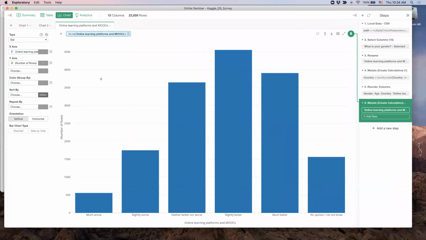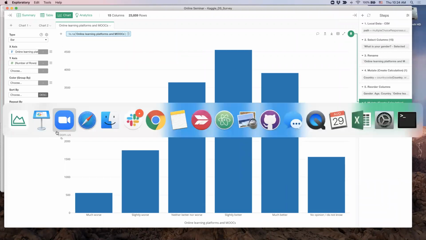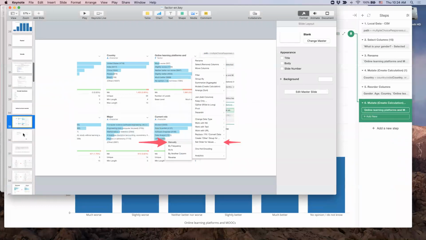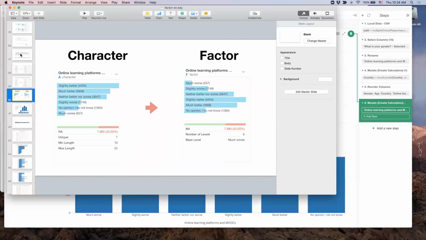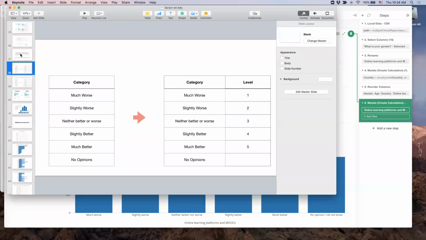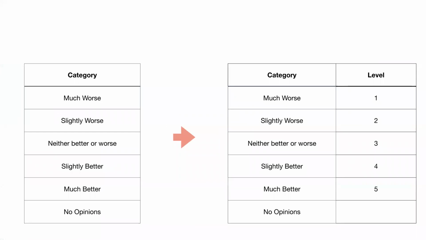Okay, so that's simple. And then let's go to the next one. One thing I said briefly, but what I actually did is set the levels for those values, but I didn't set one for the value called no opinion or something.